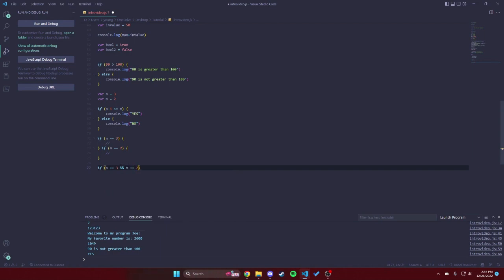This double and sign in the middle basically says that both of these conditions, both the n being equal to 3 and the m being equal to 2, have to be true for this to run. Okay? Now, there's another version of this called the OR operator. So if n is equal to 3 or m is equal to 2, then we're going to do something right here. Okay, a little confusing, but I'll write this here.